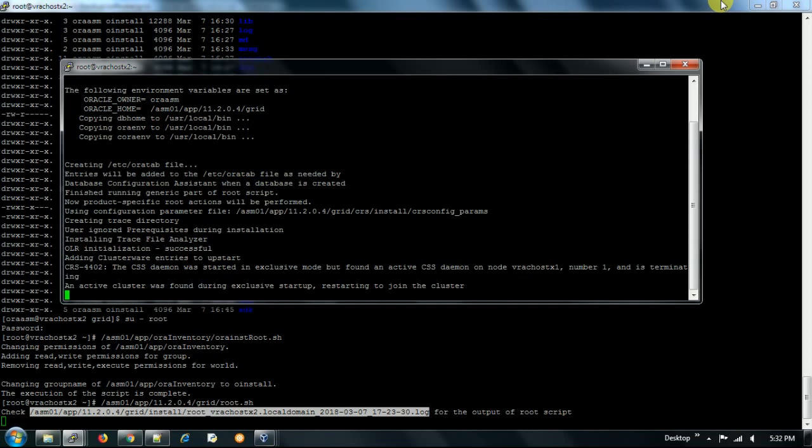It also configures the OCR and voting disk. The voting disk basically checks the node availability. It pings the node to check whether it's available or not. If it is not available, then it excludes that node from the cluster. That is called node eviction.